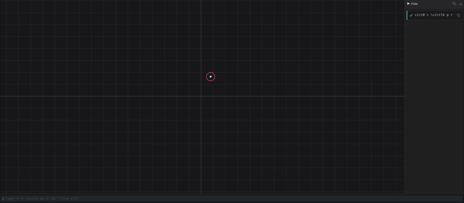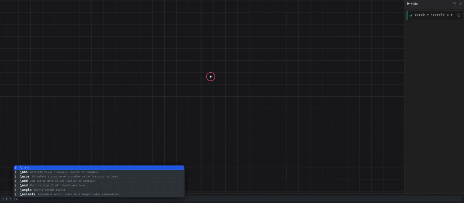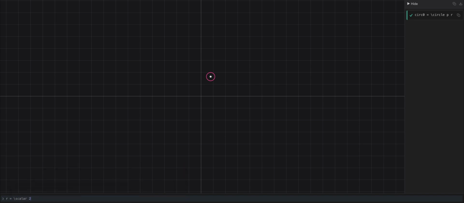And this system is reactive. What it means is that if I change any of these input values, all the other nodes which depend on that input will also update reactively. For example, if I update R to something like, let's say 2, the radius of the circle will update immediately.